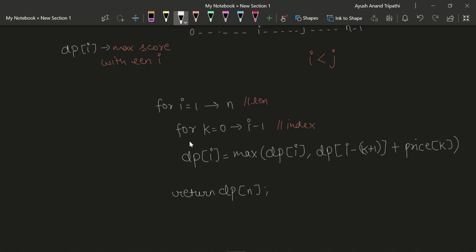But what would be our base case? For the rod of length 0, we do not get any score because we cannot break it further. So dp of 0 is equal to 0. So this was all about the explanation and observation. Now let's see how we implement this solution.